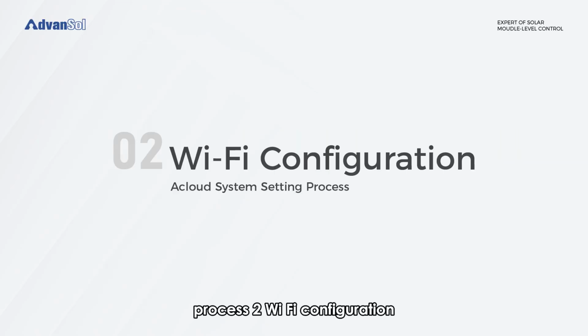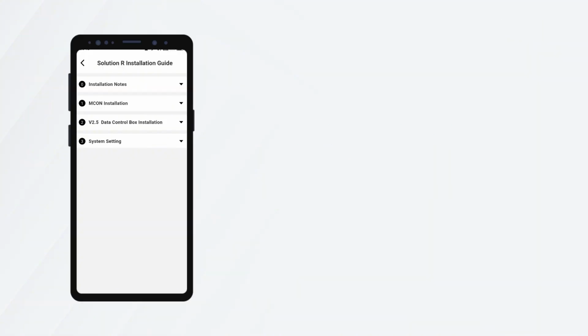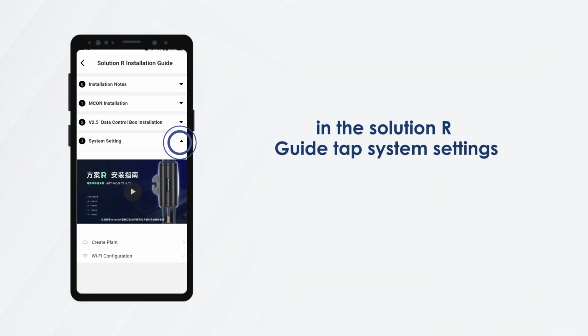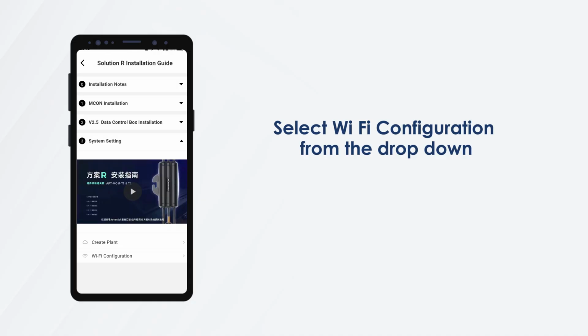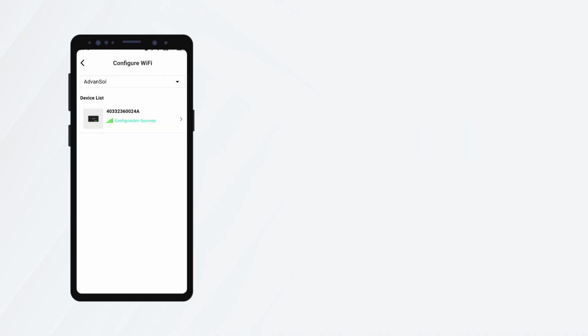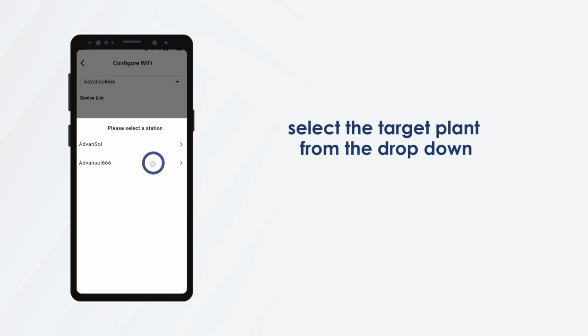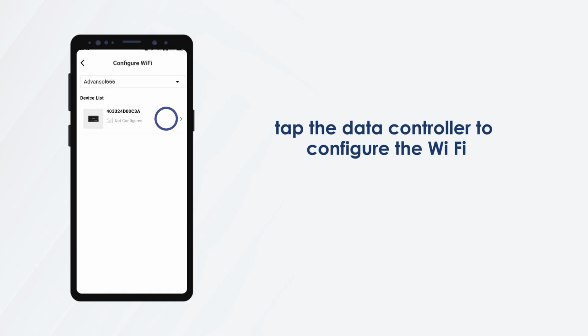Process 2, Wi-Fi configuration. In the Solution R guide, tap System Settings. Select Wi-Fi configuration from the drop-down. Enter the Wi-Fi configuration page. Select the target plant from the drop-down. Tap the data controller to configure the Wi-Fi.